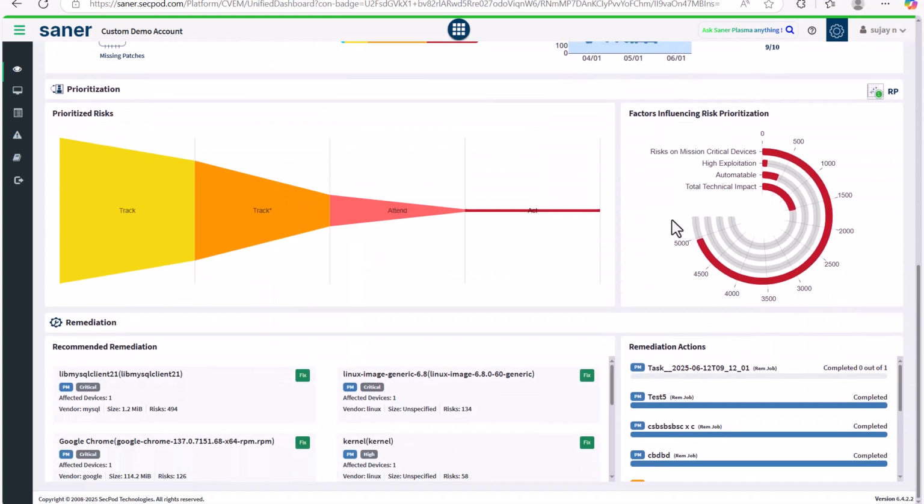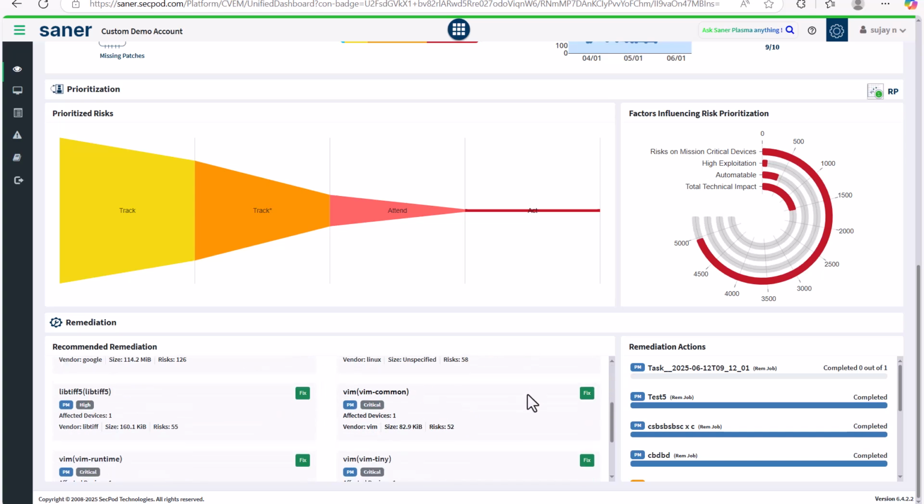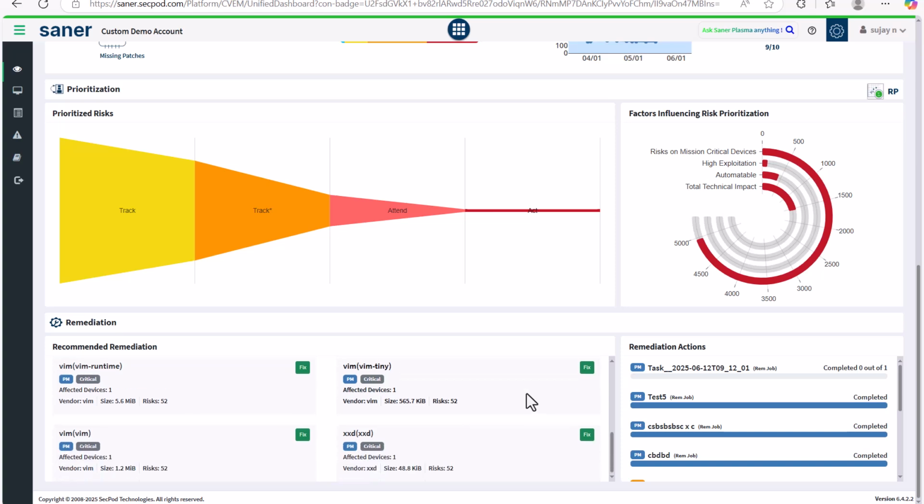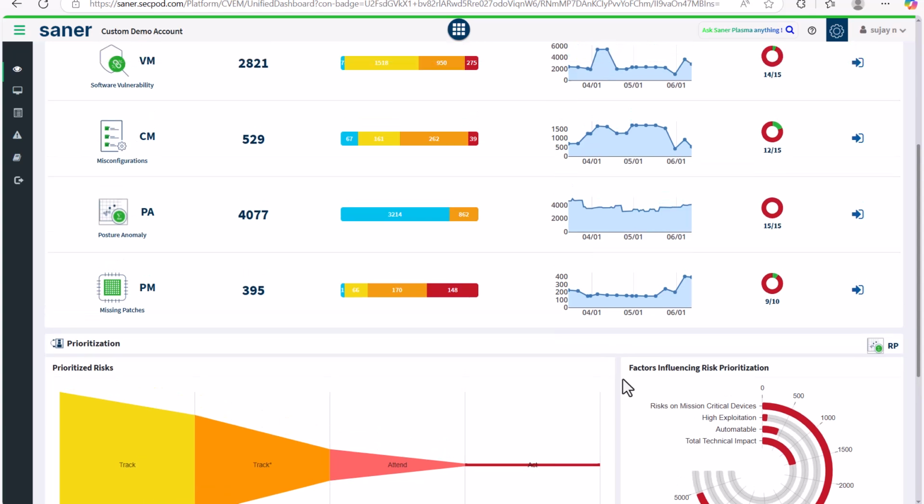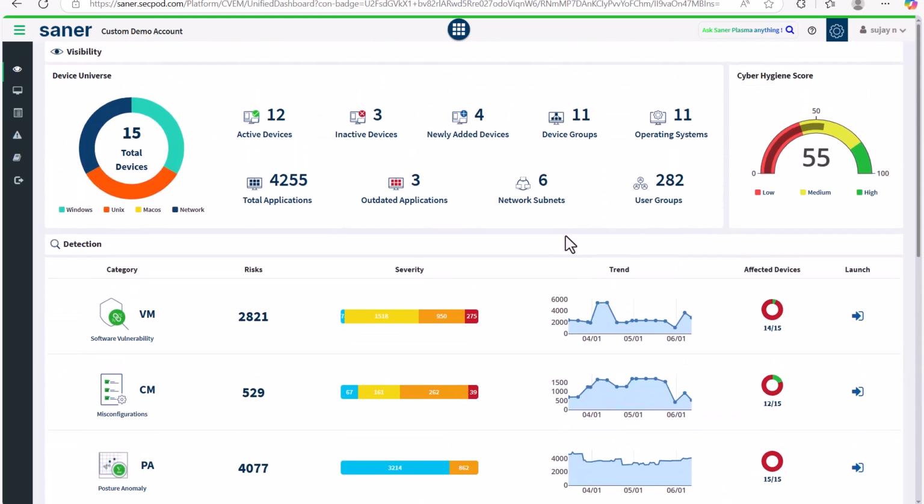Scrolling down, the prioritization area comes into focus. The SSVC-based funnel maps risks into zones like track, attend, and act, while the radar chart highlights the key factors that influence prioritization, including exploitability, automation potential, and business impact. Finally, the remediation section brings it all together, showing recommended fixes, affected devices, and completed actions like reboots or rollbacks, all from one place. So whether you're scanning for risks, approving fixes, or validating actions, the unified dashboard ties it all together, giving you total visibility and control across your environment.